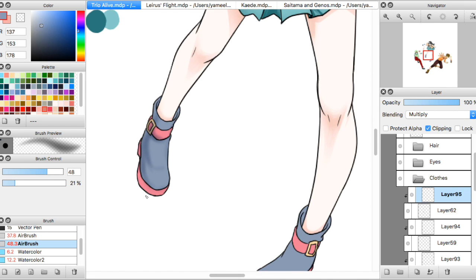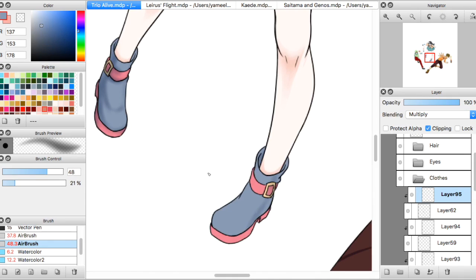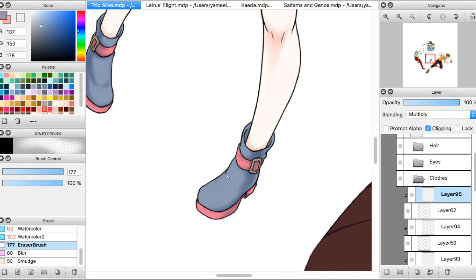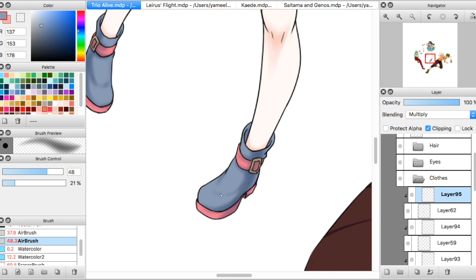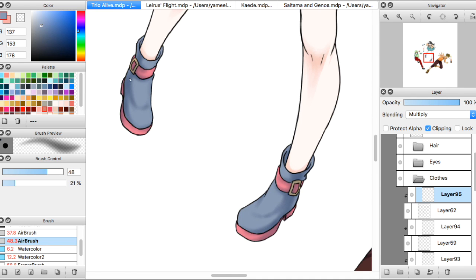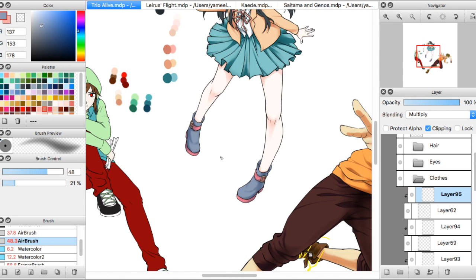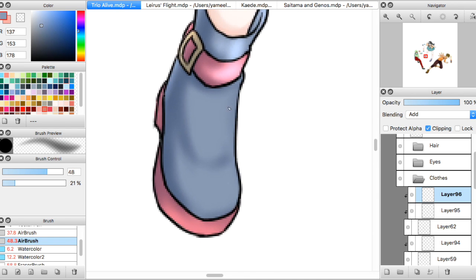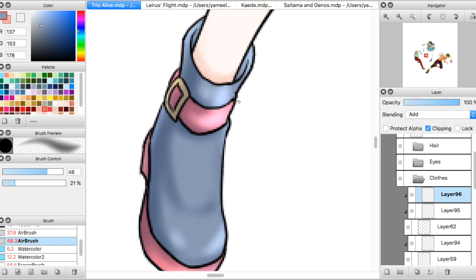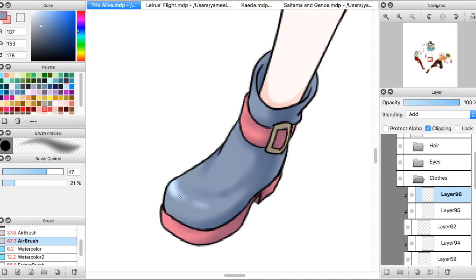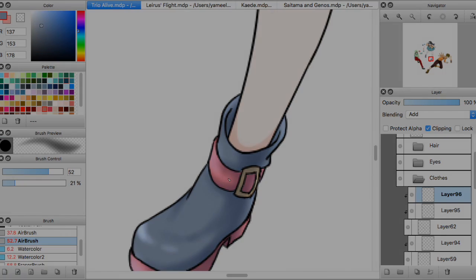I got lazy with the shoes there. I didn't even bother trying to look up each of the shading colors for each individual. So I just put that layer into multiply, and just start shading in. Then I added another layer. This is kind of a shiny layer, because of course I'm lazy. And I don't want to find the colors.